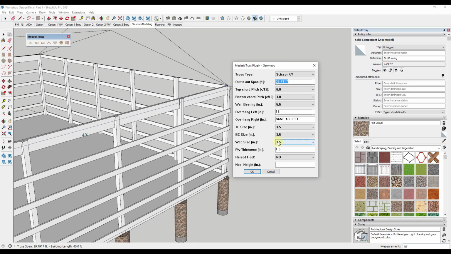There's a lot of different things you can do with this. For example, I'm going to set my out to out span to 40. I'm going to assume that this is going to be a 6 to 12 roof. So that is going to make it a little bit taller, but that gives me a little bit more slope for things like snow. And so I'm going to set this with a 12-inch overhang. And I'm going to click on OK.